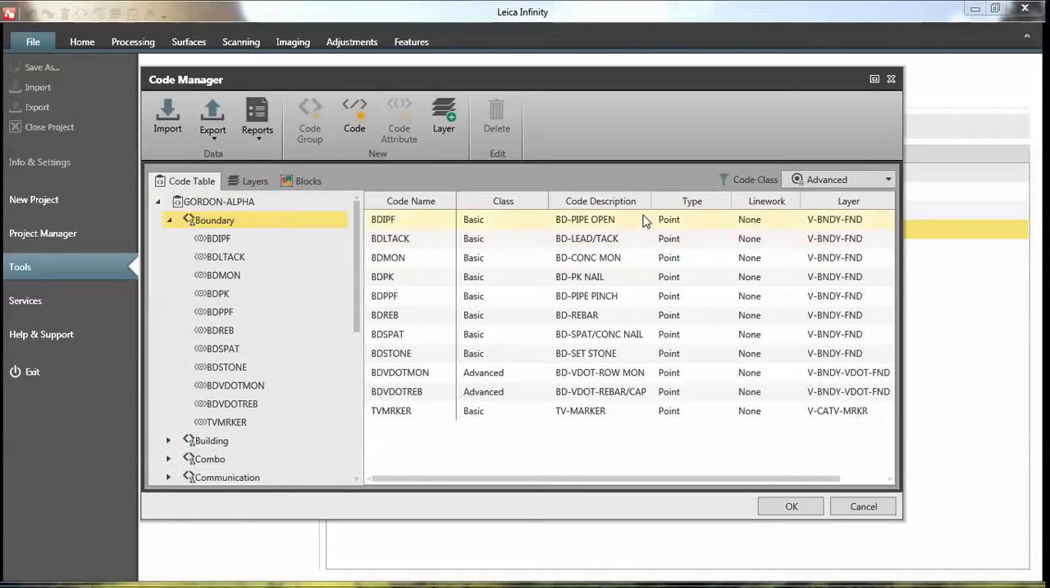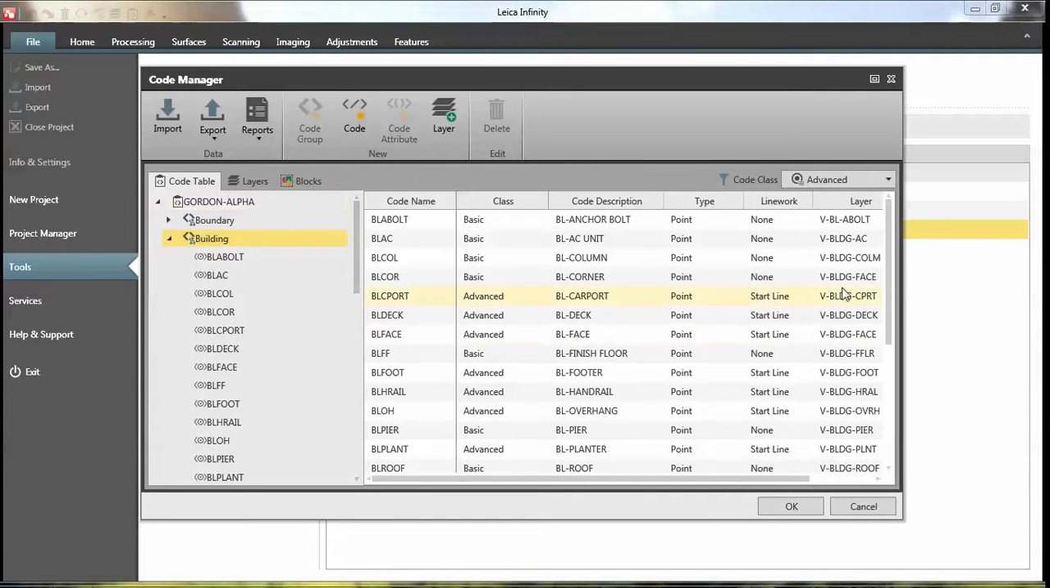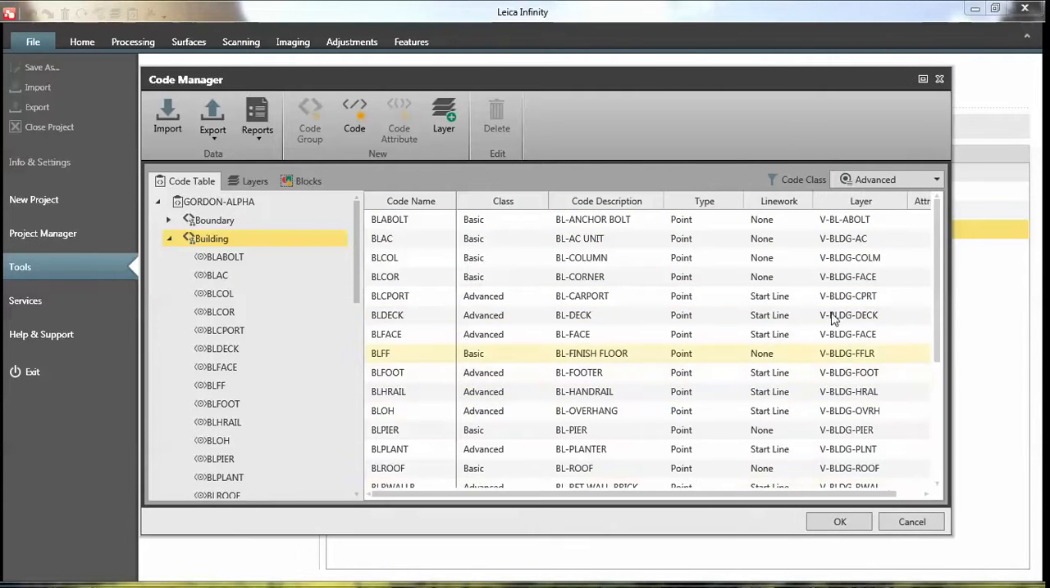We've defined these as points. There's no line work, so let's look at a group that actually has line work associated. So we go into the building group. We notice we have a combination of points and points with line work, and we have specified the different CAD layers for these by importing a CAD drawing. So we're now ready to export this list out so it can be used on your Captivate unit.